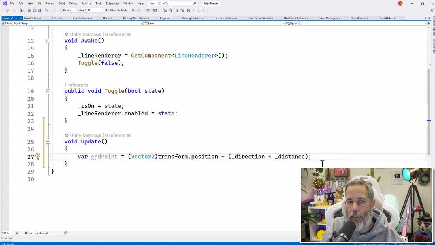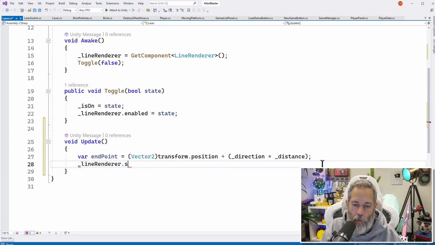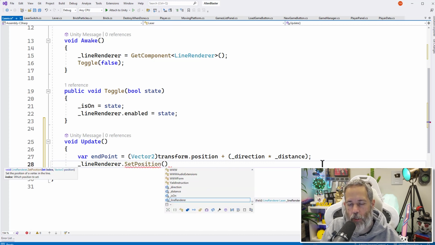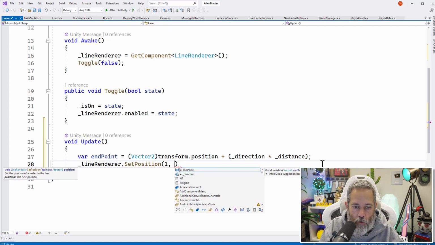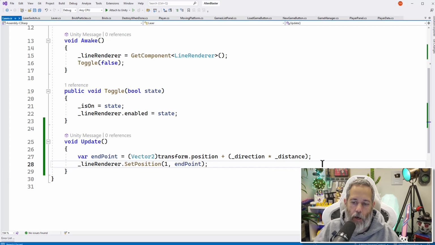Now we'll set the second point of our line renderer, or position 1, you'll look at the indexes in a second, to that endpoint. So we'll say _lineRenderer.SetPosition. There's a SetPosition and SetPositions. SetPositions allows you to pass in an array of them. SetPosition is to modify a specific position. We want to modify the second one, which is index 1. Index 0 is the first one. And we want to set the position to our endpoint. I'm going to save that off.